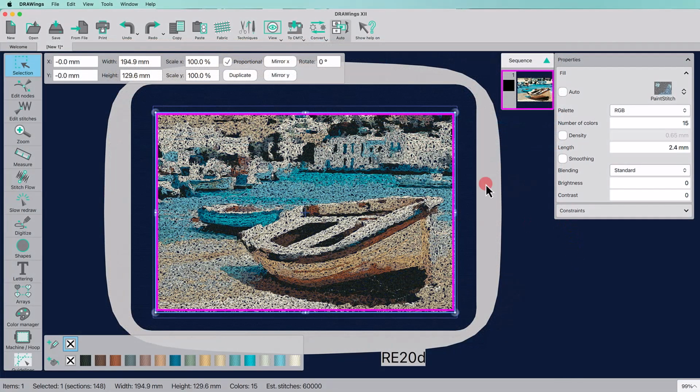Now we want to highlight the shapes of the image and add an artistic touch by placing a sketch layer on the image on top of the PaintStitch. To do so, keep the PaintStitch object selected and click the Duplicate button on the Tools pane.